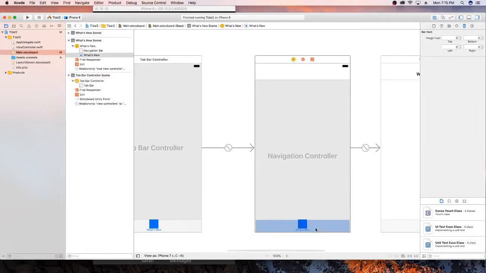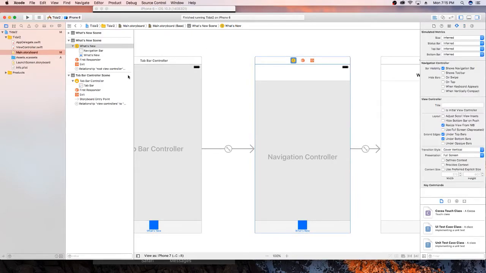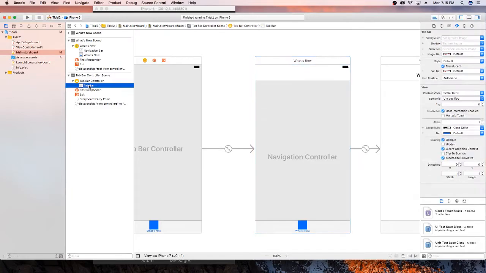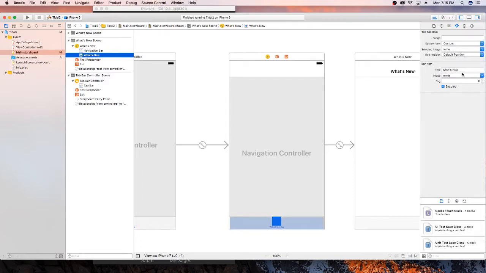So what I'm going to do is just select this tab bar, or this navigation controller. And actually I want to select its what's new. So this actually doesn't come like this. I think it's something like favorites or something like that. So that's probably what yours looks like.